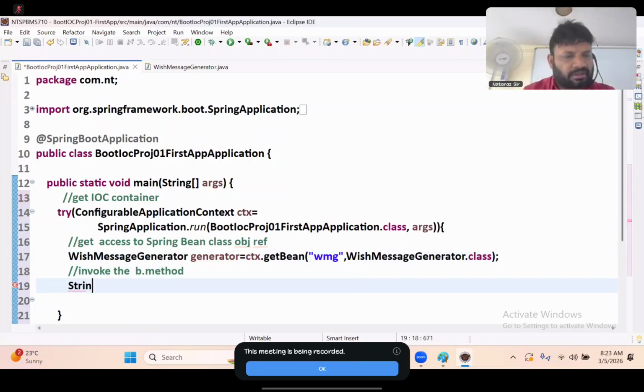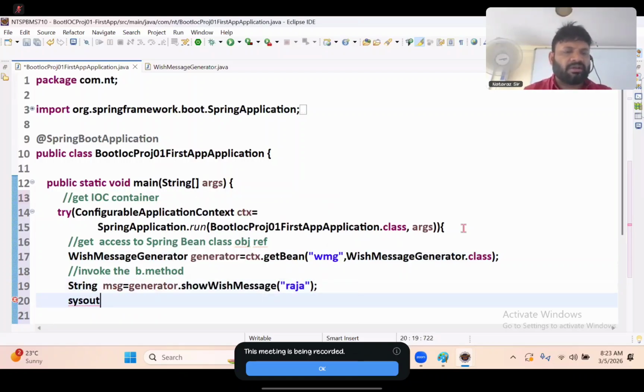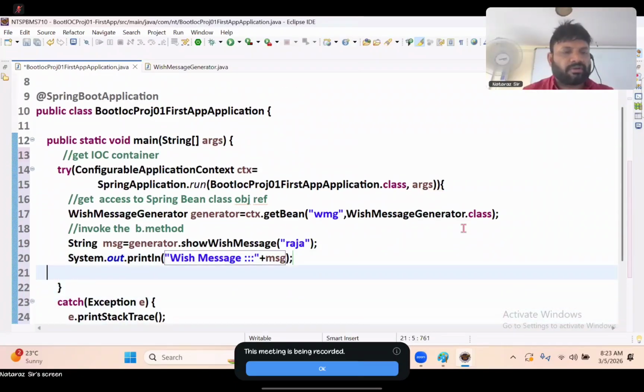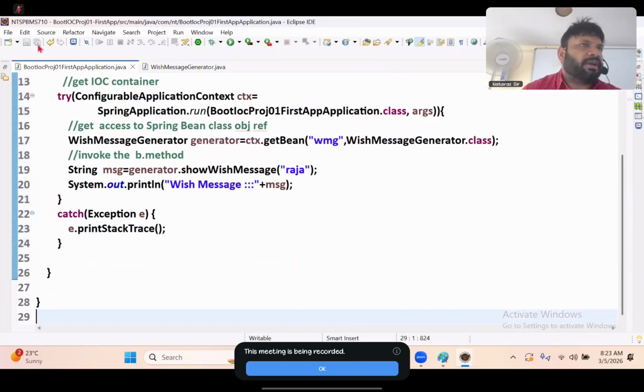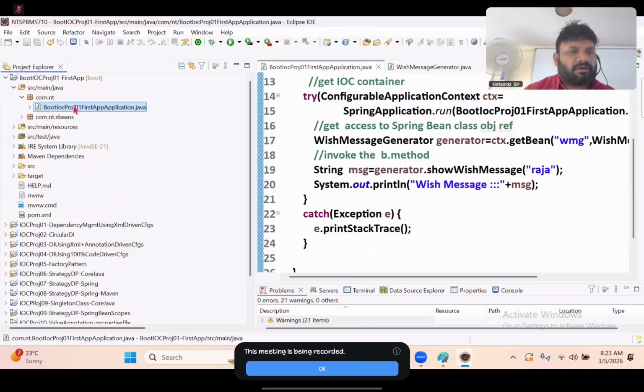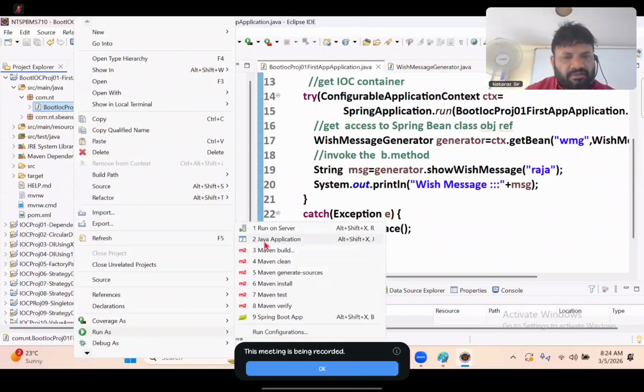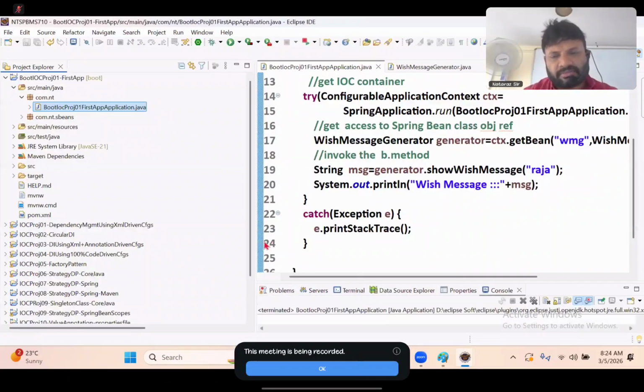Invoke the business method. String message is equal to generator dot showWishMessage of Raja. System dot out dot println, wish message plus message. Comfortable, my dear? Come on. Got the clarity, guys? Super. Right click, run as Java application.